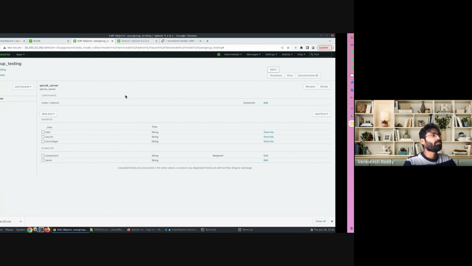The reason I said you need to understand the data before creating the data model is that here you can't see all the fields. It has a limitation. If you know about your data and what other fields you have, you can add those fields by giving the field name here.